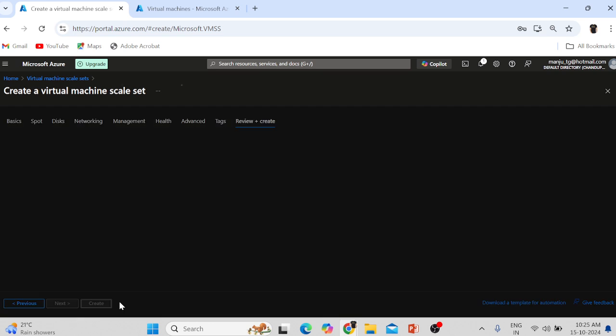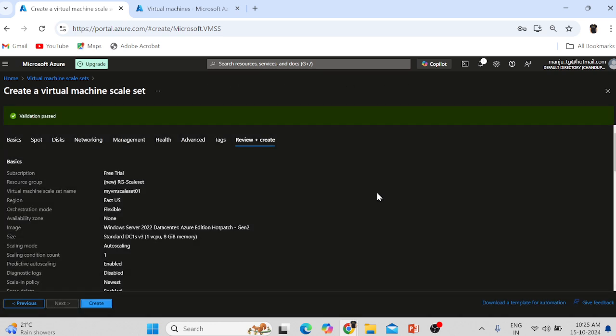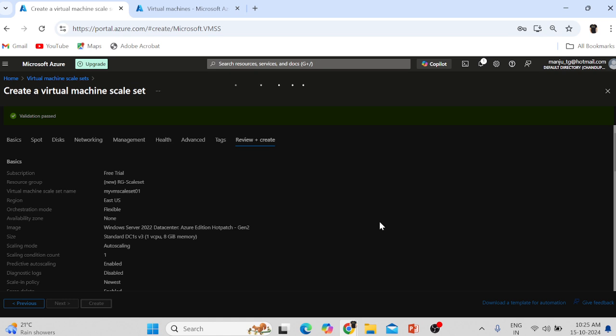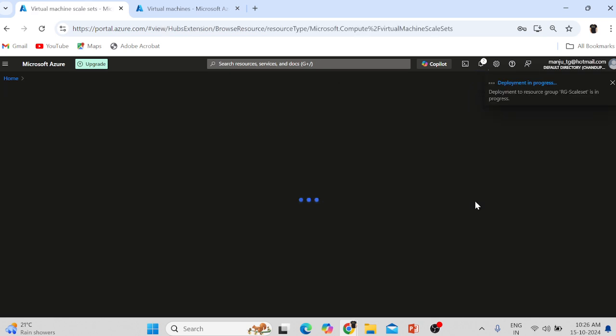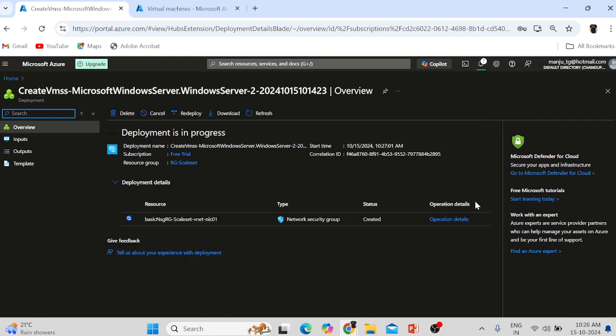When I review and create, I can see my validation is done. I can see the validation is completed. I can simply click on create virtual machine. The virtual machine scale set deployment got initiated now. So we have to wait for this to complete. Then we can see the scale set created. Then you can build a virtual machine in this scale set.